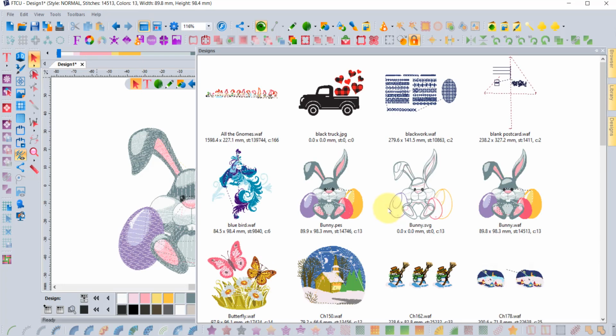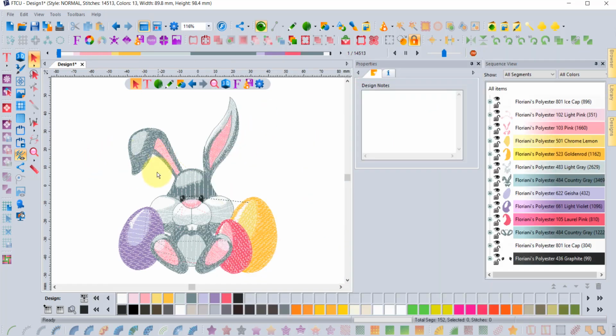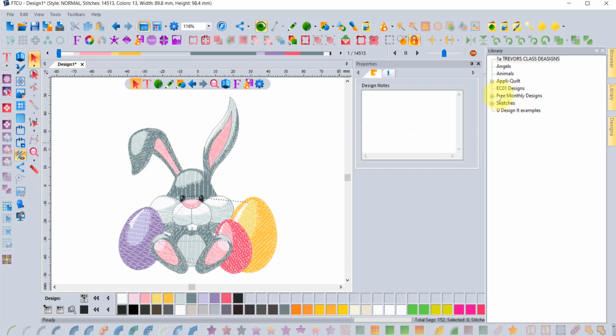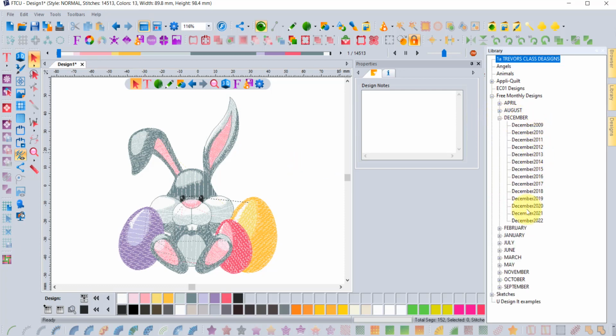Well, there, it's done. I know it's done because the Designs tab opened up and showed me some of the designs. Now basically the software is responsive again. I have my cursor back, and if I click on the library, I now have the option to see the free monthly designs, and I can click on the plus to expand that and see all the different months of the year. For example, if we wanted to click on the month of December, here are all the different months that we've had the club for December.